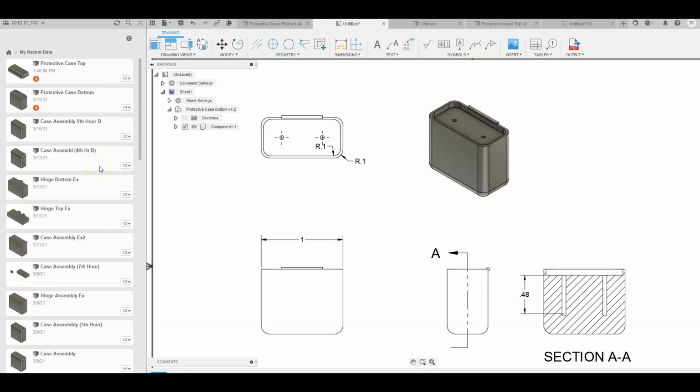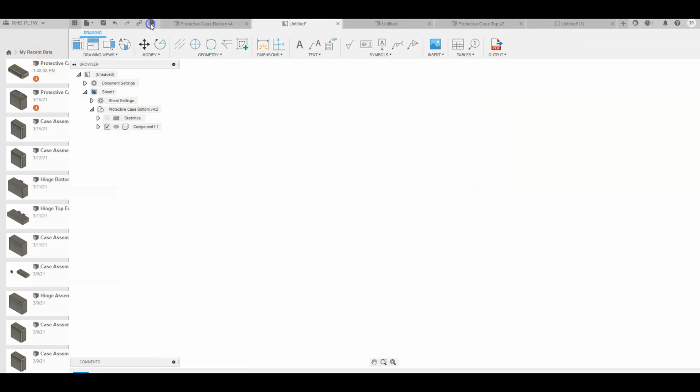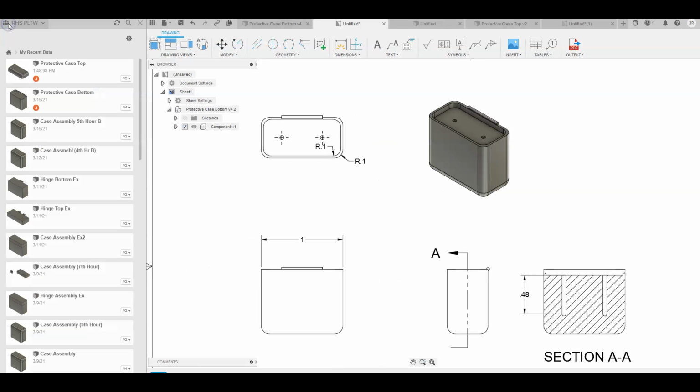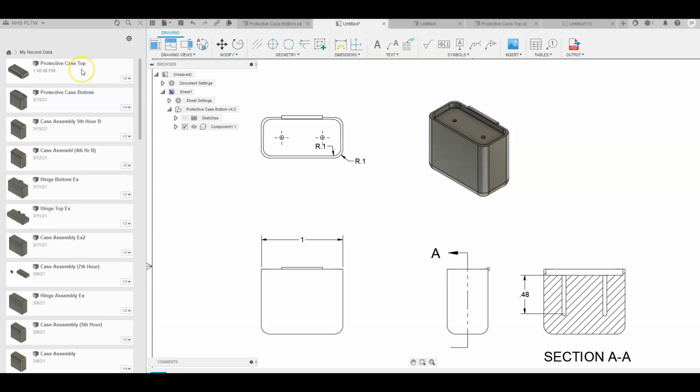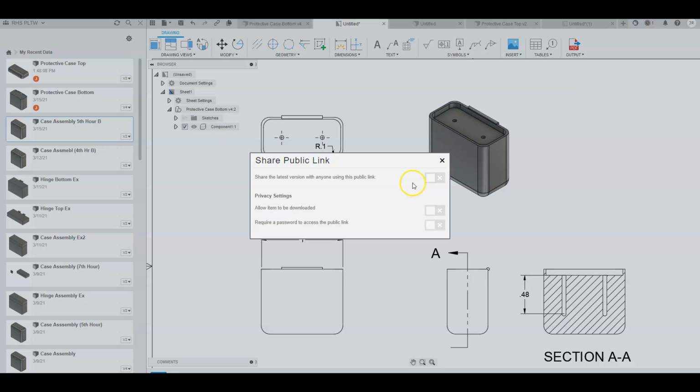Alright, so I told you guys I would want you to share this with me so that I can see each of your files in Fusion 360. It's pretty simple to share. All you need to do is open up these little dots over here, go to your recent data, and whichever file, so if I need to see the case assembly, you would click on that, left click, right click, share public link. Alright.